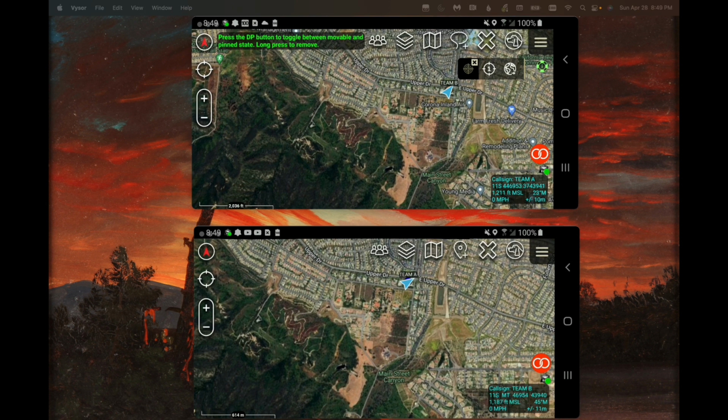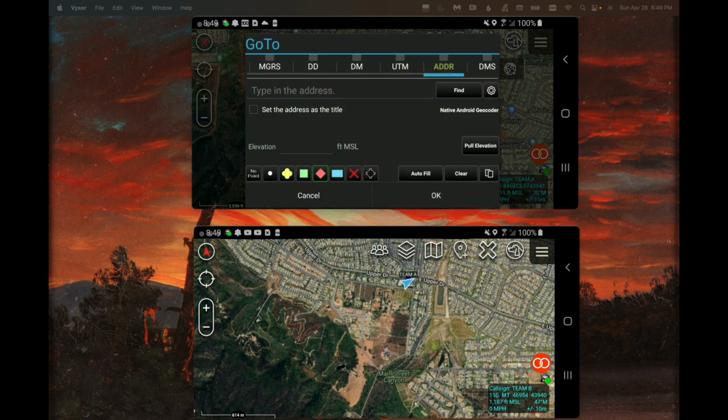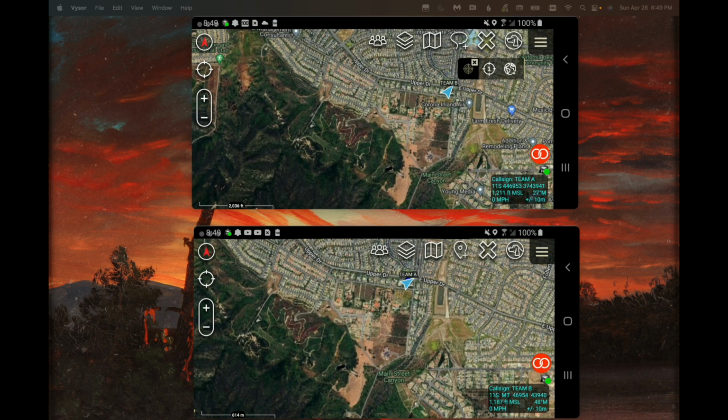Notice the instructional prompt that tells you to press the DP button to toggle between movable and pin state, and then long press to remove it. So I'm looking at this submenu here from left to right. I have the action with the small X that closes the digital pointer, the icon with the 1 in the crosshairs, which activates the digital pointer, which we just talked about, and the little globe that opens up the go-to tool. I covered that in another video, so I'm not going to go in it. All it does is drop a point somewhere on the map or pan the map to a location. So let's cancel out of that and start using the digital pointer.